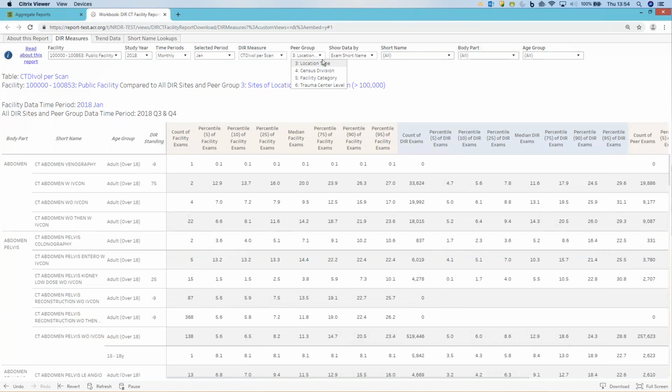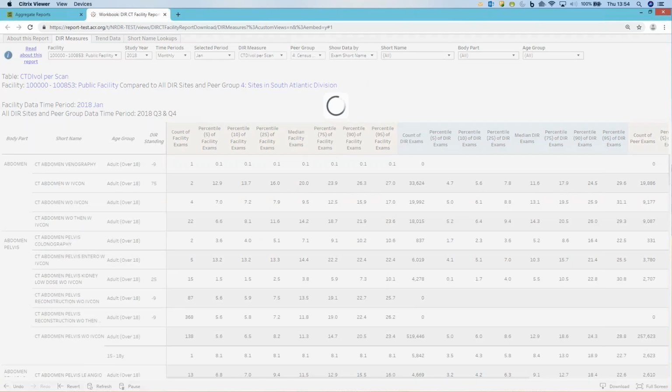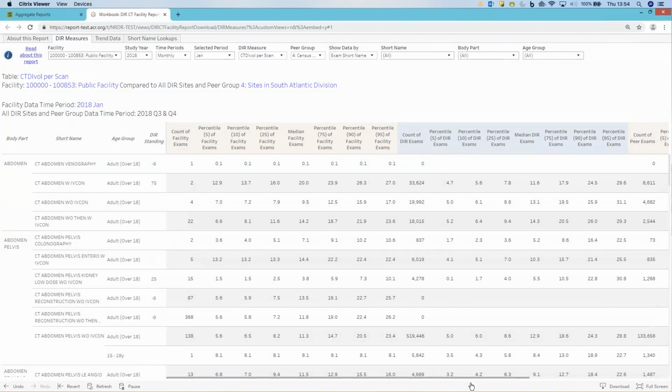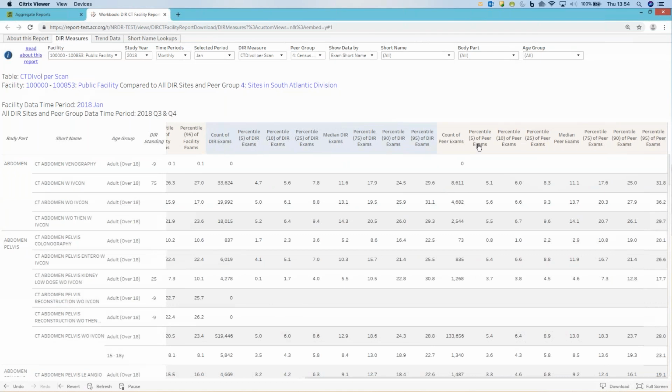You can pick one of the different peer groups. If you wanted to look at things by census division, it would show you in that far right set of columns. This is now data for all sites within the South Atlantic Division.